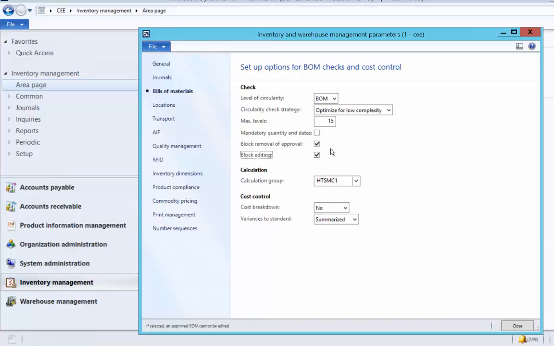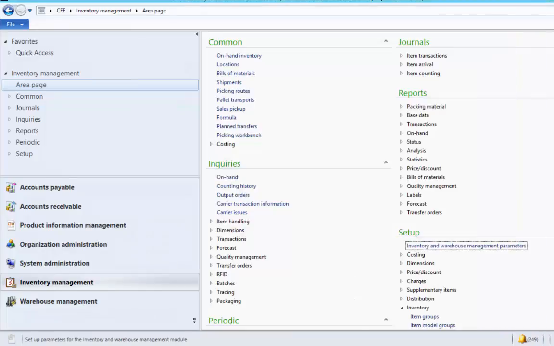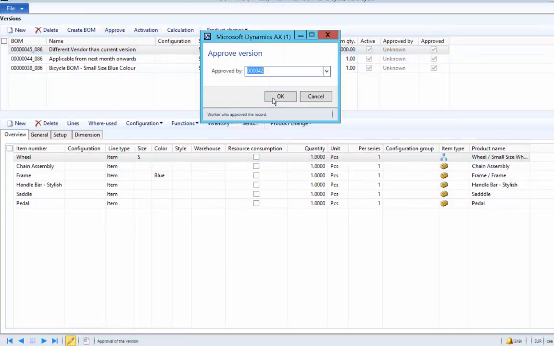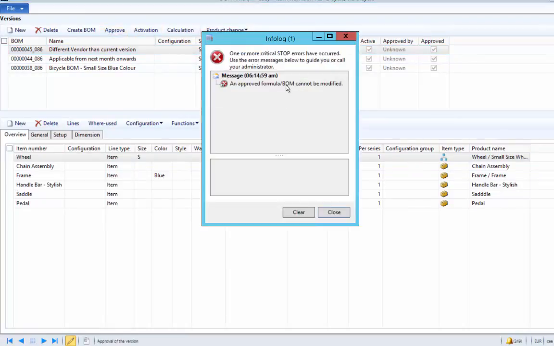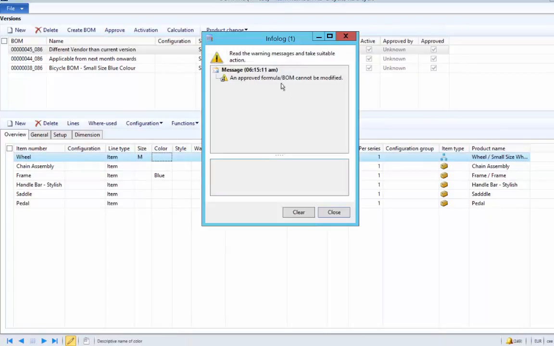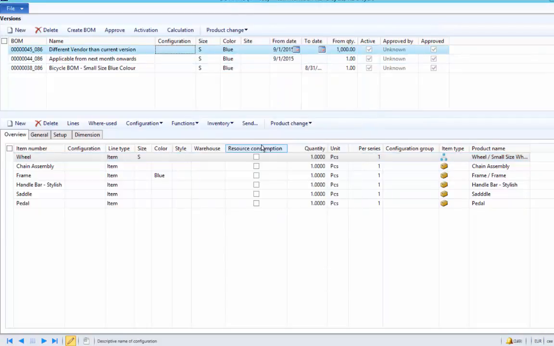So we select both of these parameters and we test them, and we go to the BOM line form, and now we try to remove the approval for this. Here we can see an approved formula cannot be modified since block removal of approval is checked. Similarly, if we try to edit this BOM, an approved formula or BOM cannot be modified because block editing is checked. So using these two parameters we can control the BOM.